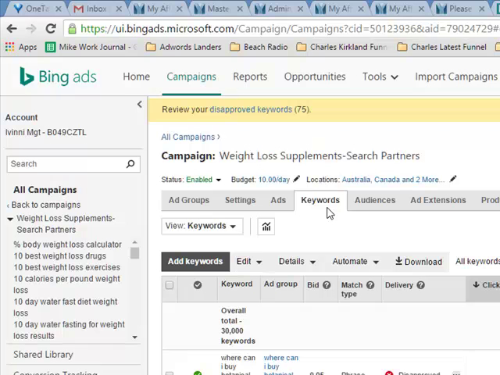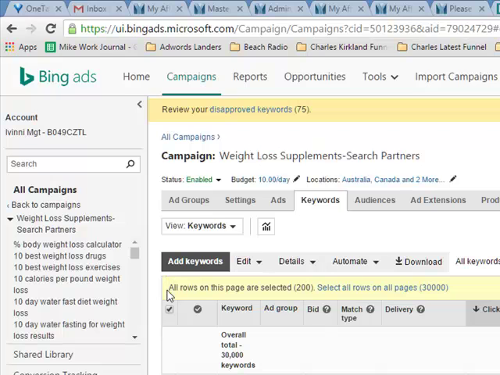Keywords, it's 30,000. Okay. You can see here, if I select to do an edit, you can see select all rows on all pages, which is 30,000. Okay, that's it. It's that easy. Took us about 15 minutes.